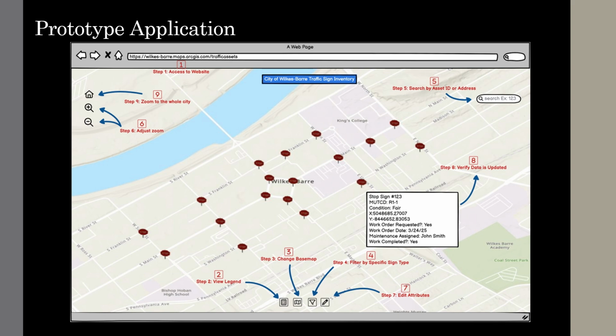Depending on the user, they may want to change the base map. Topographic is on by default, but aerial, streets, and OpenStreetMap are all useful and comfortable for different users. Since there is a high density of signs, users may want to filter the display to only show specific types of signs or those in specific conditions.